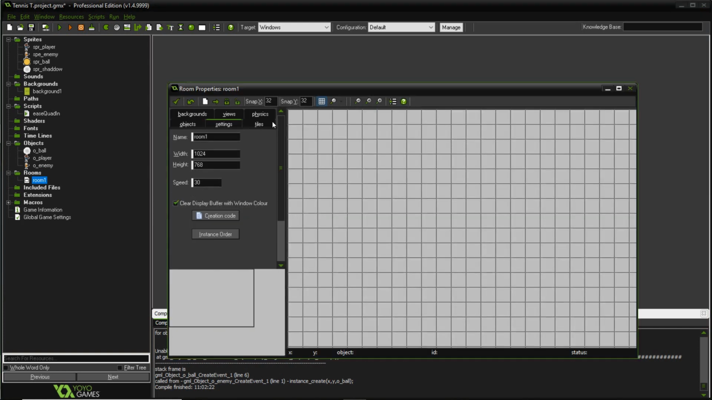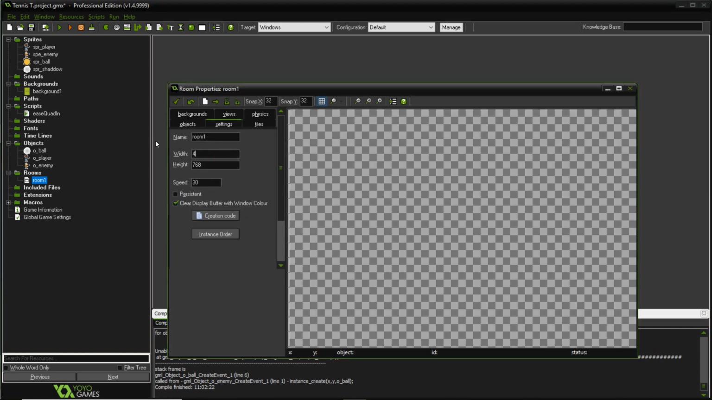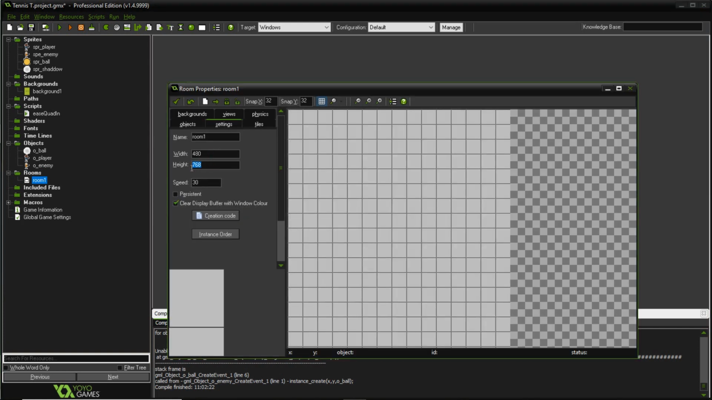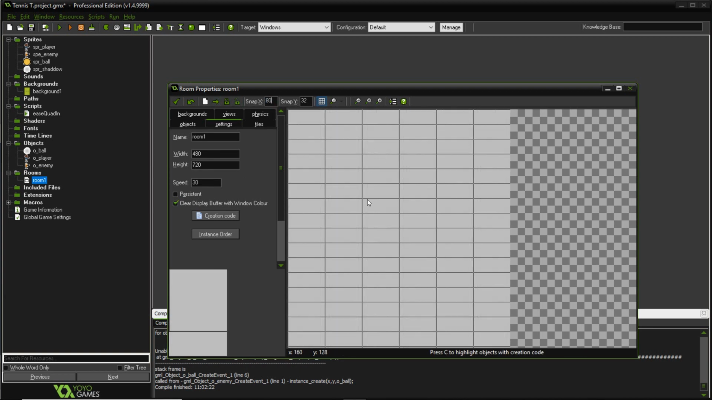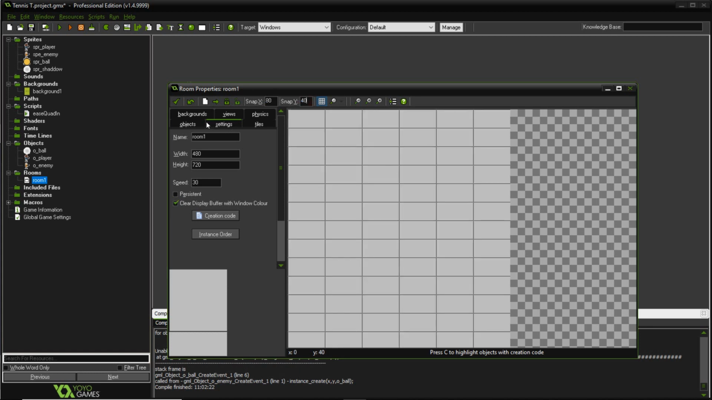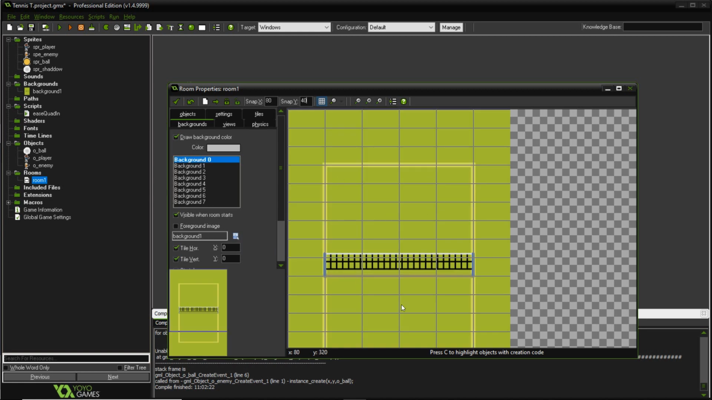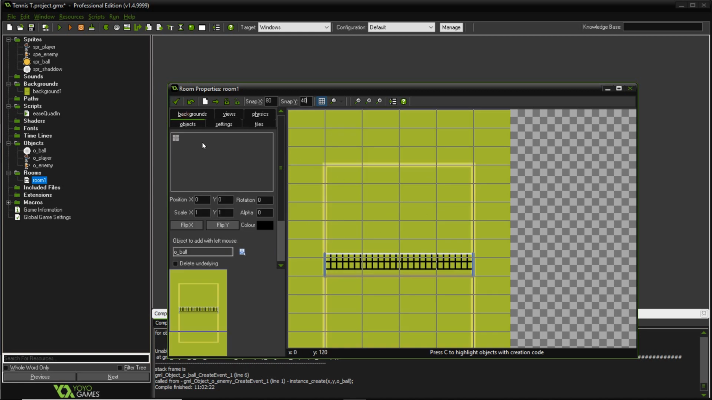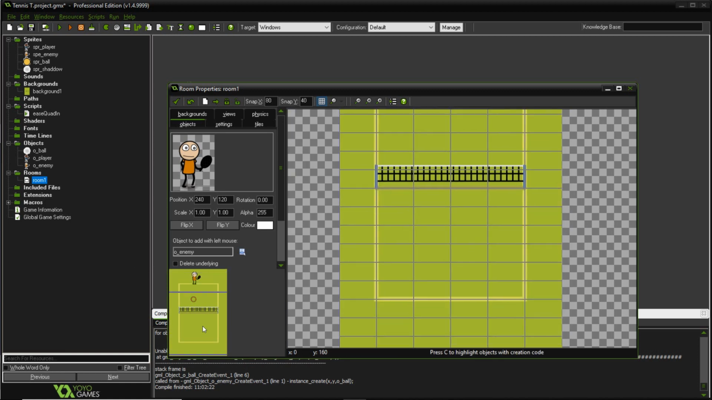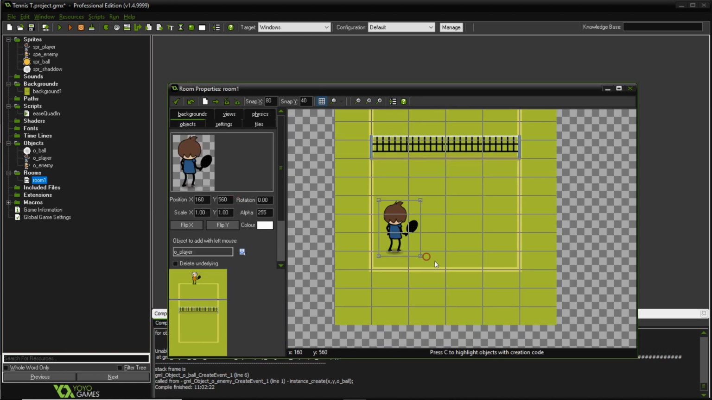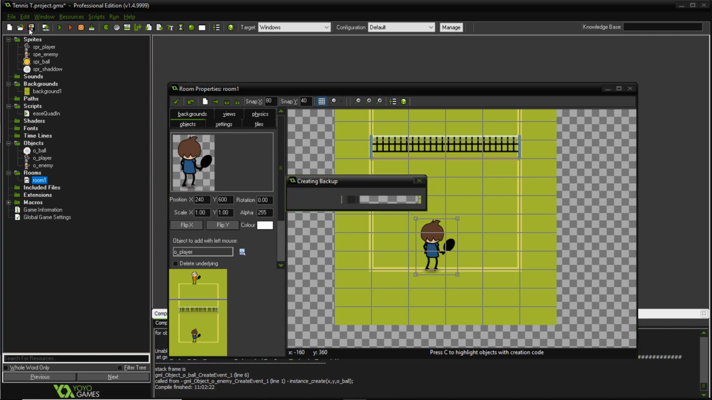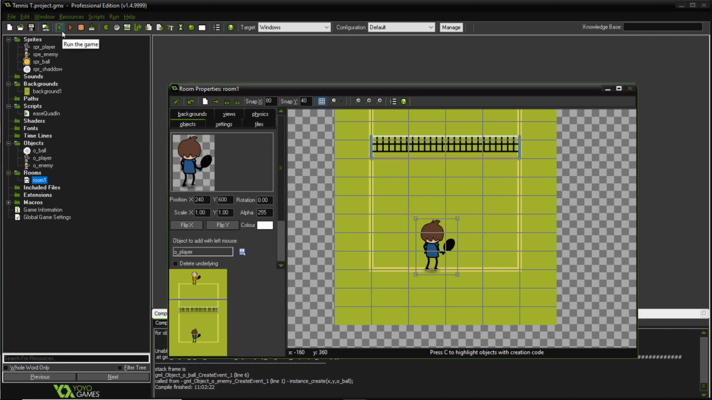So let's create a new room. Okay, this room is going to be 480 by 720. And let's change the snap to 80 and 40, so it's easier to snap things to the screen. I'm going to add my foreground, which is my court. And let's add some objects. Let's add an enemy here on top of the screen, and let's add my player here at the bottom of the screen. So that should be it. Let's save and try it out.